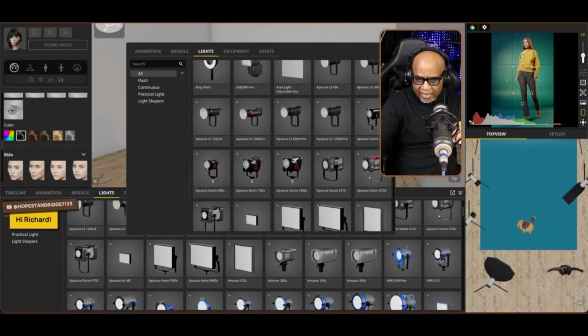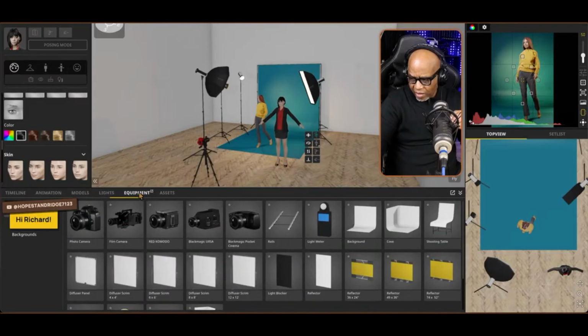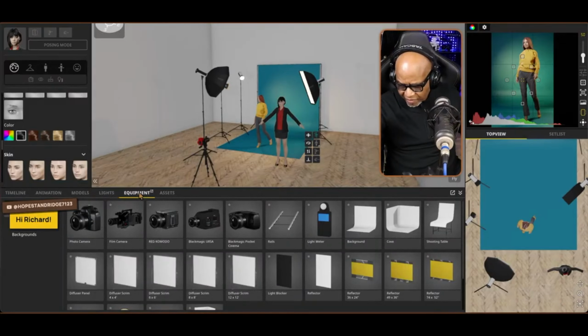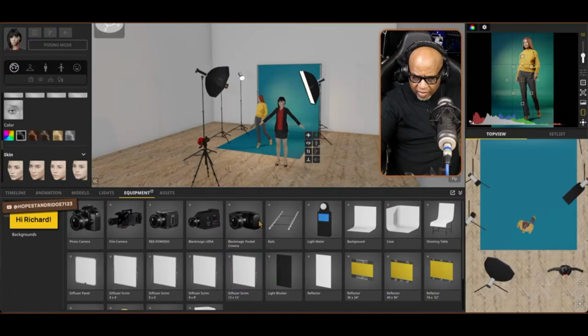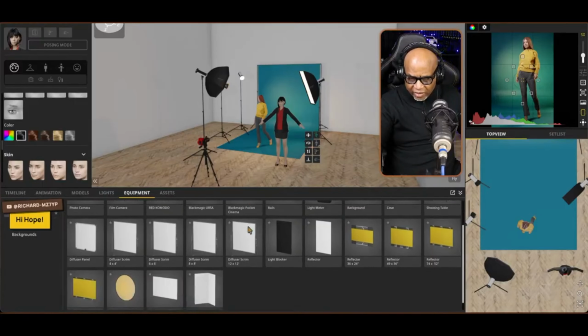Okay. Now, like I said, as we go forward in the future, we're going to do a lot of in-depth, detailed work with these different things. Now, we also have equipment that you can see here. So we have things like different cameras, we have different backdrops, we have different reflectors and modifiers. All of those things you're going to find here as well.